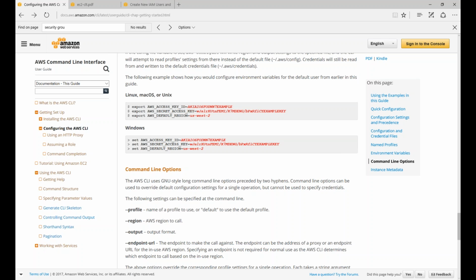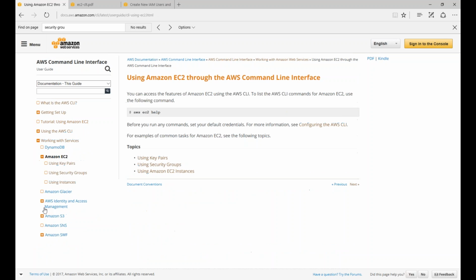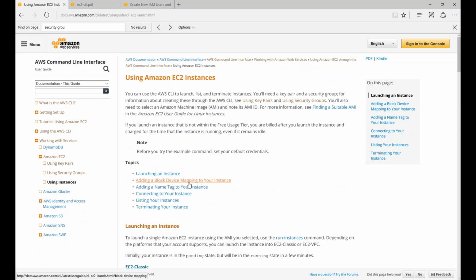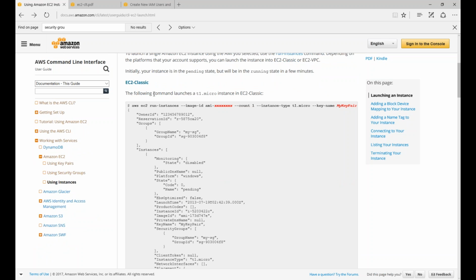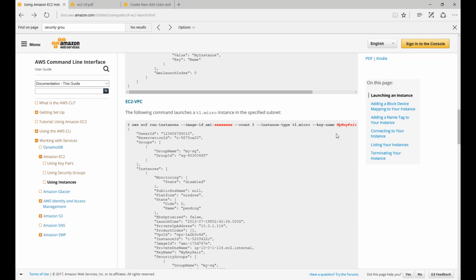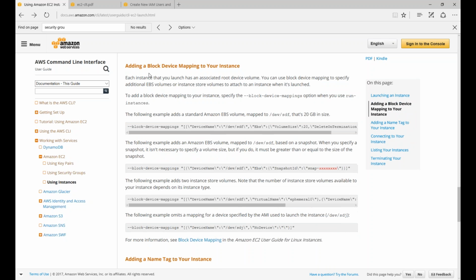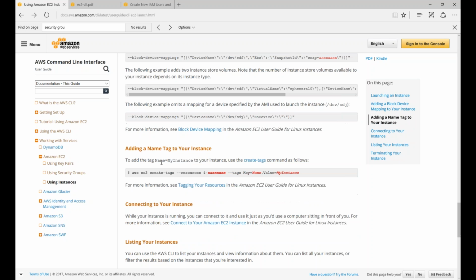If you go to AWS, EC2, you will probably see using instances. There are some commands here. See, the following command launches a T2 micro in EC2 Classic. If you want to specify a particular VPC, it will create in that VPC. If you want to add a block device, or add a tag to your instance, you can just specify ec2 create-tags, specify resources, then your instance ID, and create a tag with key name and value.